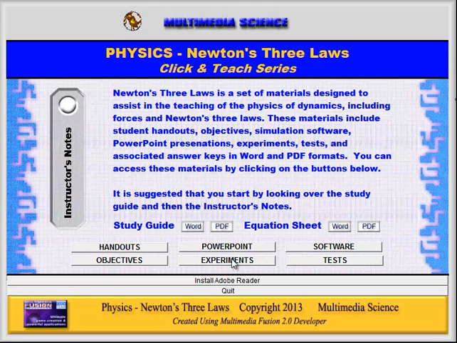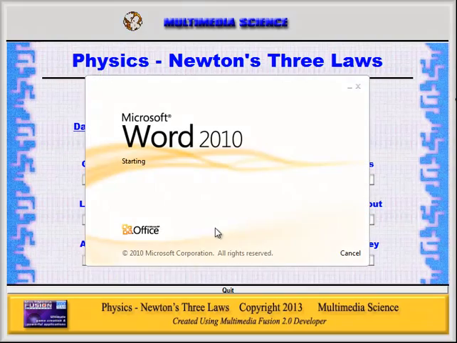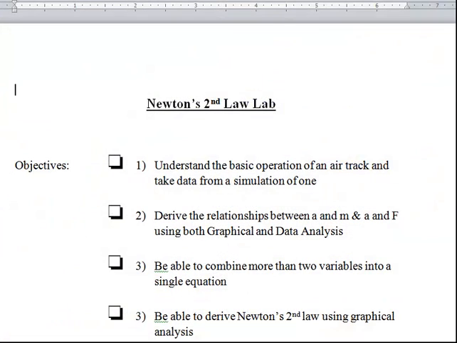There are a number of experiments. Here's the one on data analysis, which I would suggest you do before you go to Newton's second law. And there's also an experiment on friction. So let's take a look at the Newton's second law. Excuse me, that's the objectives.